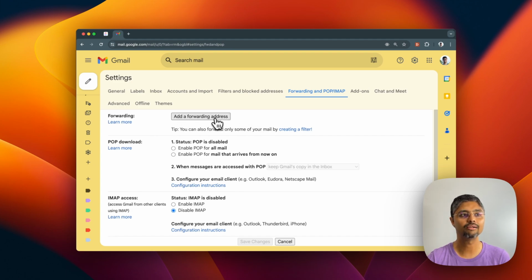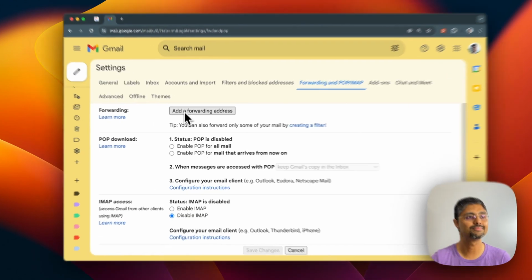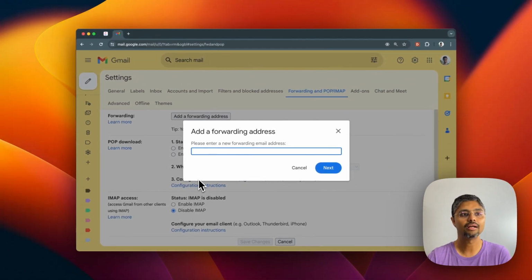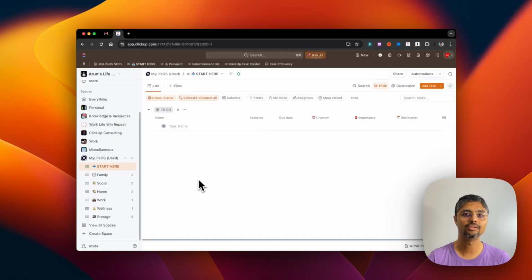So while adding a forwarding address here is one way of going about it, you can also do it even at the filter level. But just to keep the process dynamic, let's add a forwarding address right here. Now, where am I forwarding this email address to? How do I make sure that it reaches inside ClickUp? That's where we have the mail-in feature sitting right inside ClickUp.